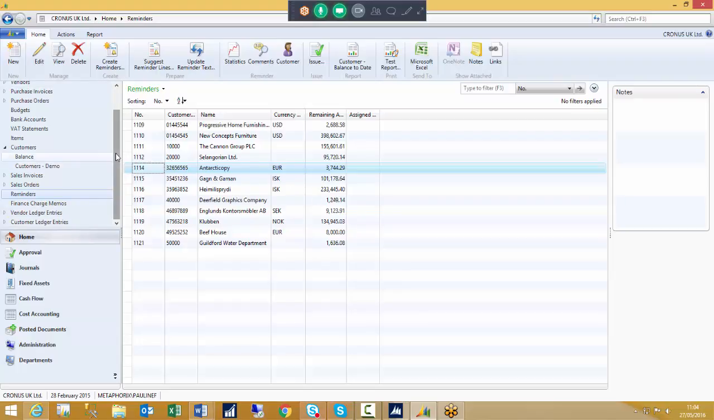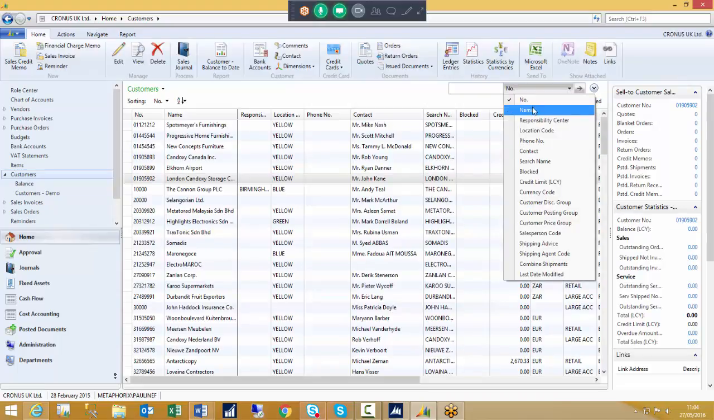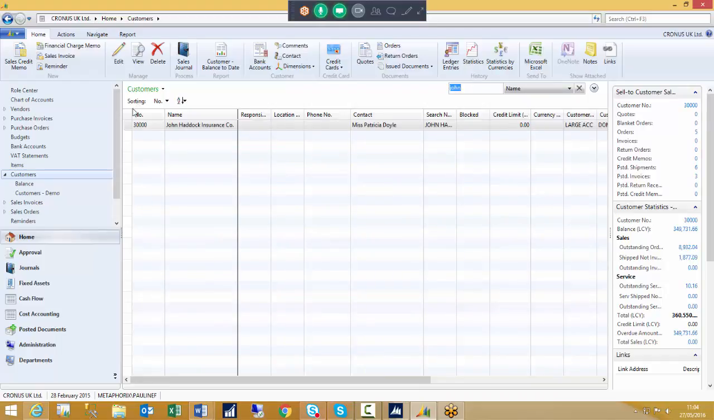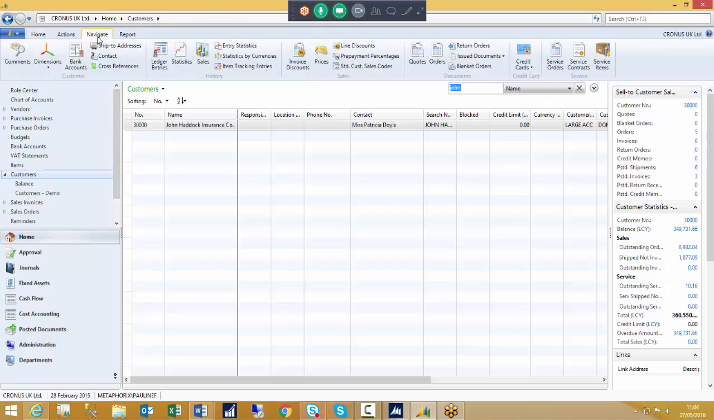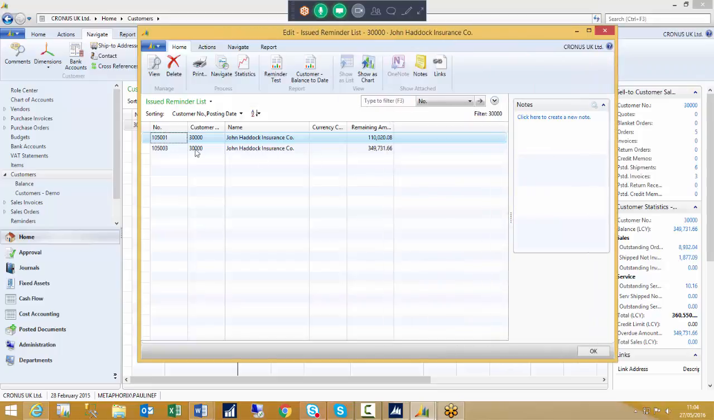So if we go and have a look at John, change that to name. Okay, and I can either open it up or I can go to the navigate button. She says, looking for, there it is, our issue document. So this is the document that has been issued and would have been sent through to the customer. So issued reminders, and I can see that there are actually 2 reminders here.